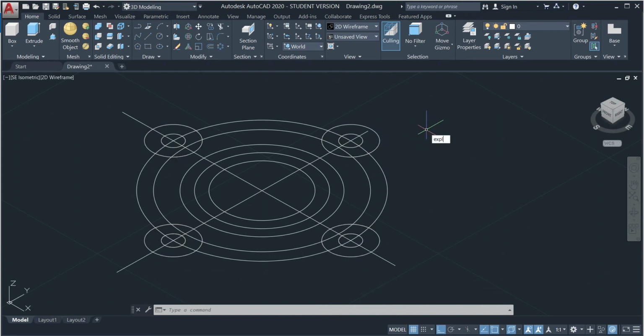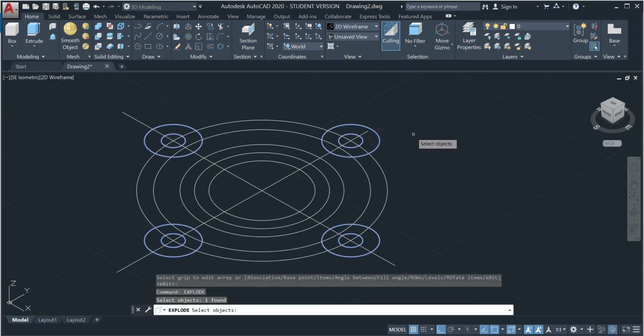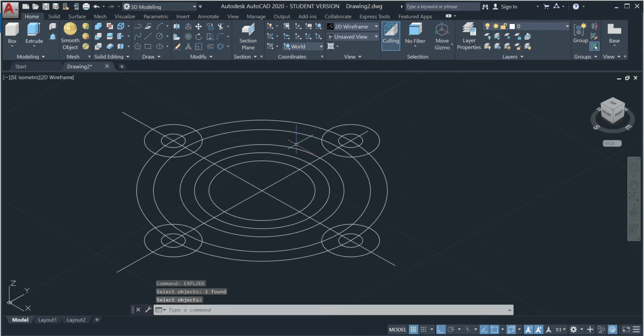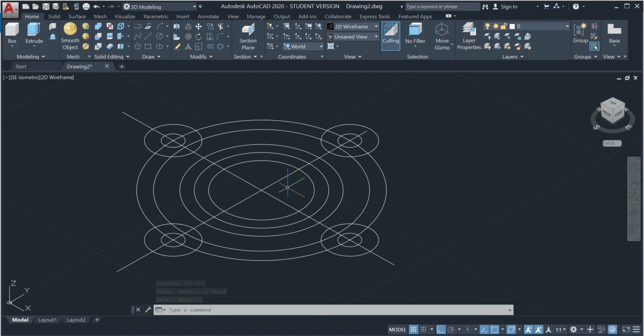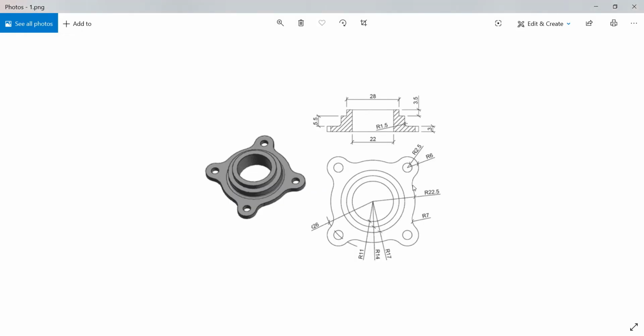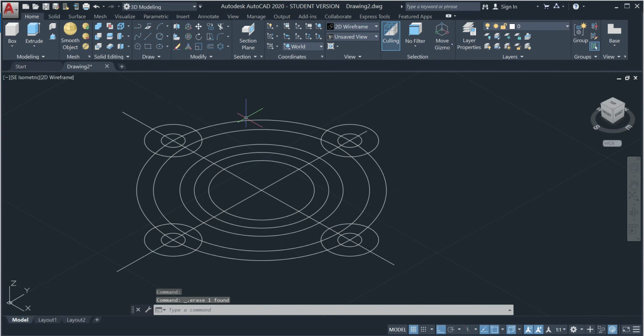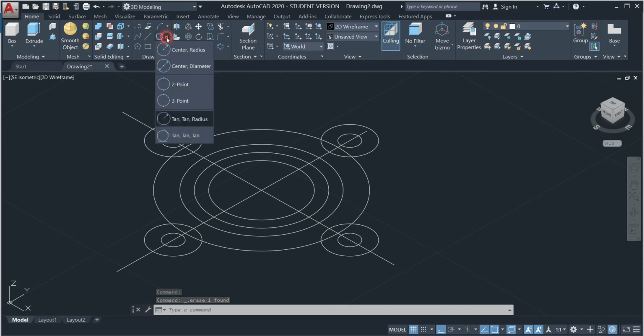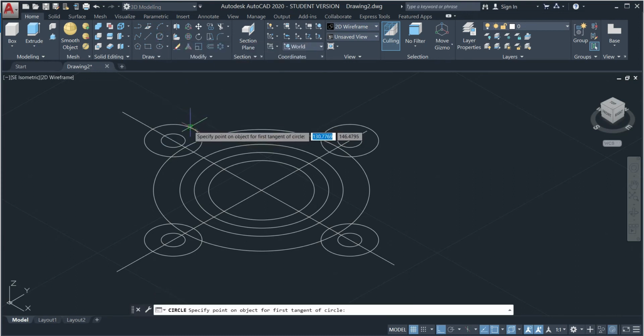Okay, now we will explode the array because this will help you during trimming. Okay, so after exploding this array we will draw other circles which are shown in the diagram. As you can see, we will use the tan tan radius option. We will select the first circle, the second circle and specify the radius of the circle as 7. Okay, we will repeat the same for all the conditions.